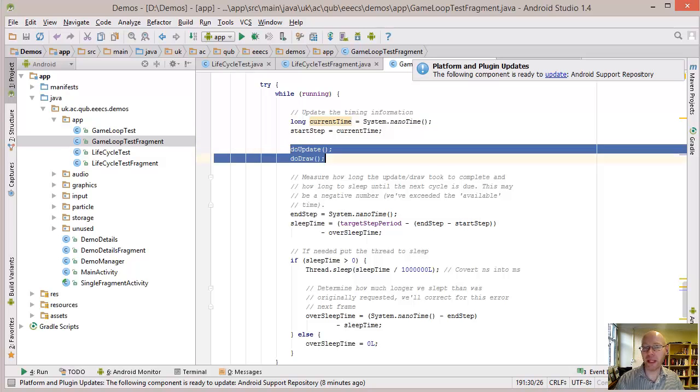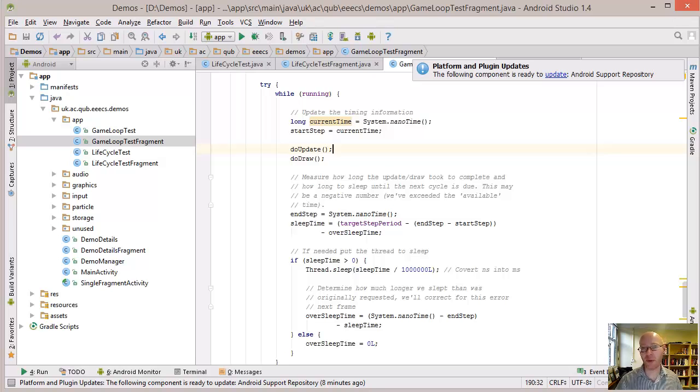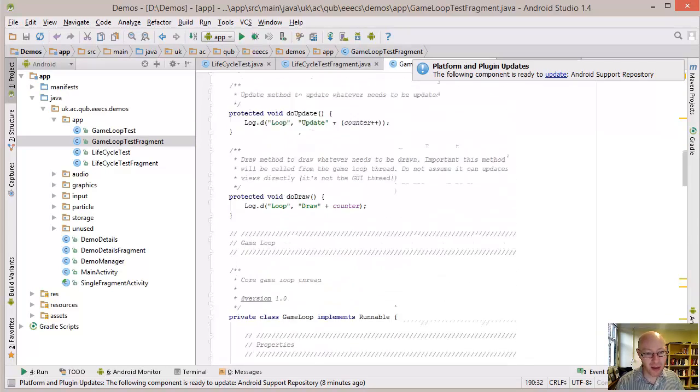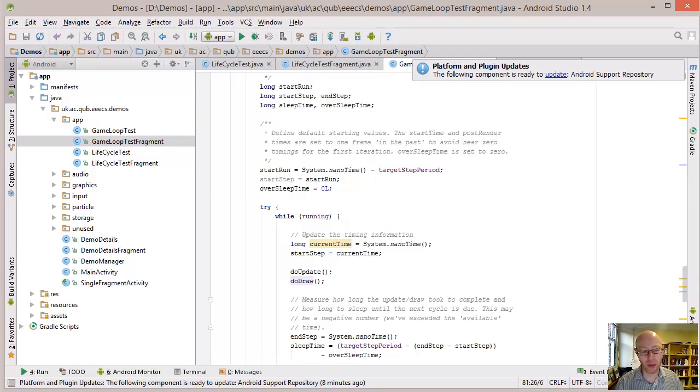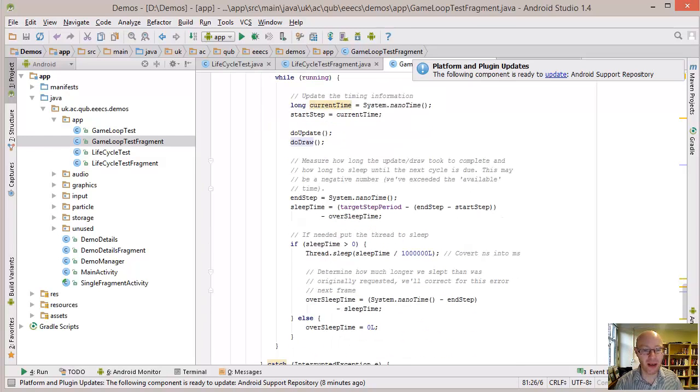We then call doUpdate and doDraw. Normally, that's where you update all of your game objects and draw all of your game objects. In this case, doUpdate and doDraw were declared above, and we're not going to do much, just log things out for update and draw. But that's where we would trigger all of our action. It'll normally take a longish period of time depending on the complexity of the game. After we've updated and drawn everything, we ask how long it took, so our end time is equal to the time at that point.